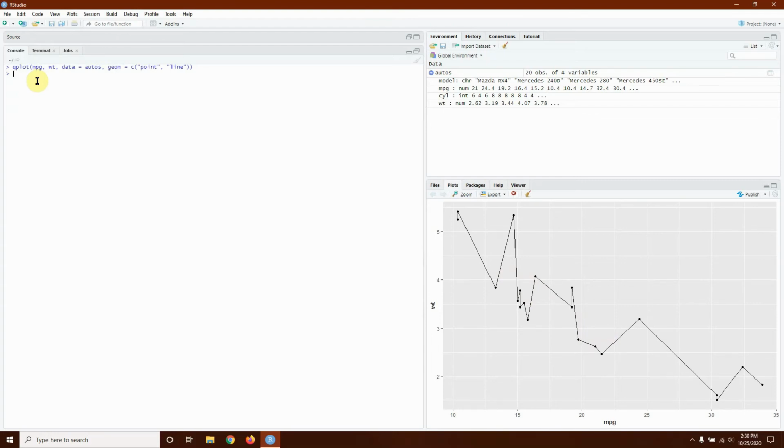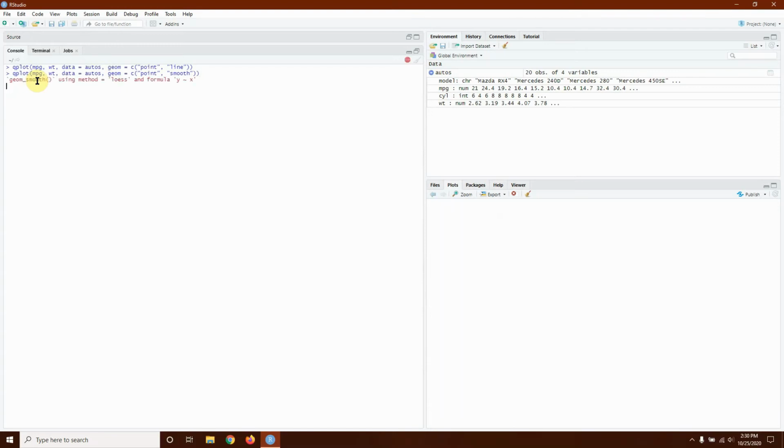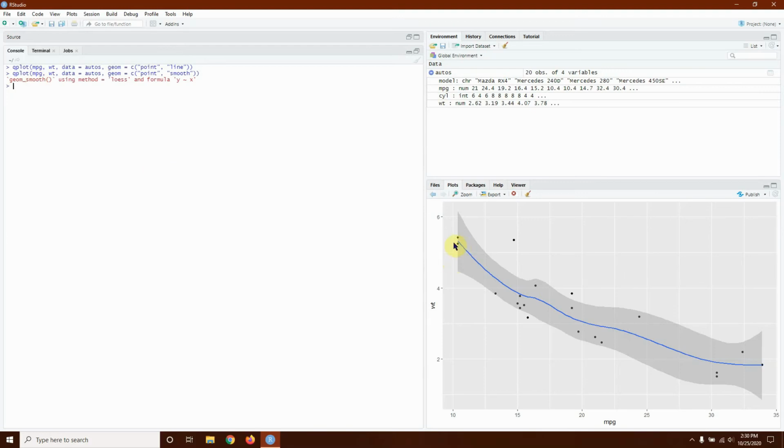I'm going to hit my up key to copy the same thing as my last command, and where it has this line, I'm going to write "smooth". It's almost like drawing a linear regression line, for those who are in stats. Press enter, and there it goes. It draws a line right in the center, and it shows which points are closer to this line. As you can see, the cars with the lighter weight are more fuel efficient.